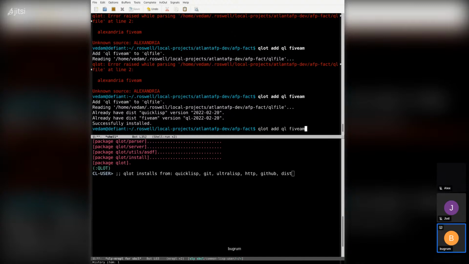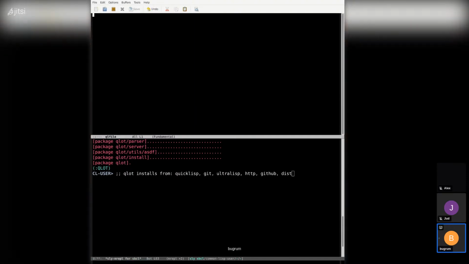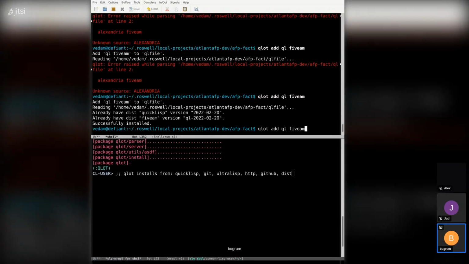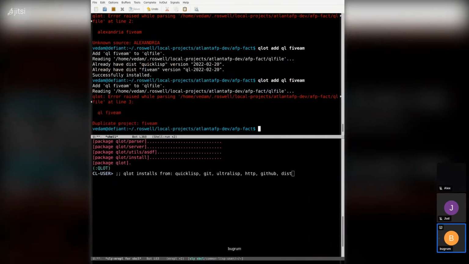Let's see if I do qlot, if I want to add more stuff. Oh, it looks like it's supposed to append, but it's not actually appending. Give me a second. Let me go and do something here. Add this. Line 3, duplicate project. Okay, that's fine. Let's do Alexandria.